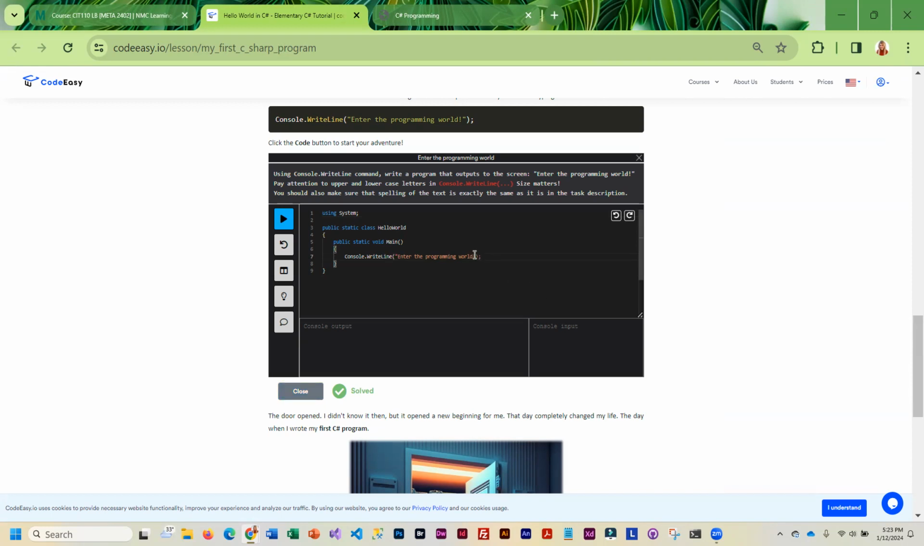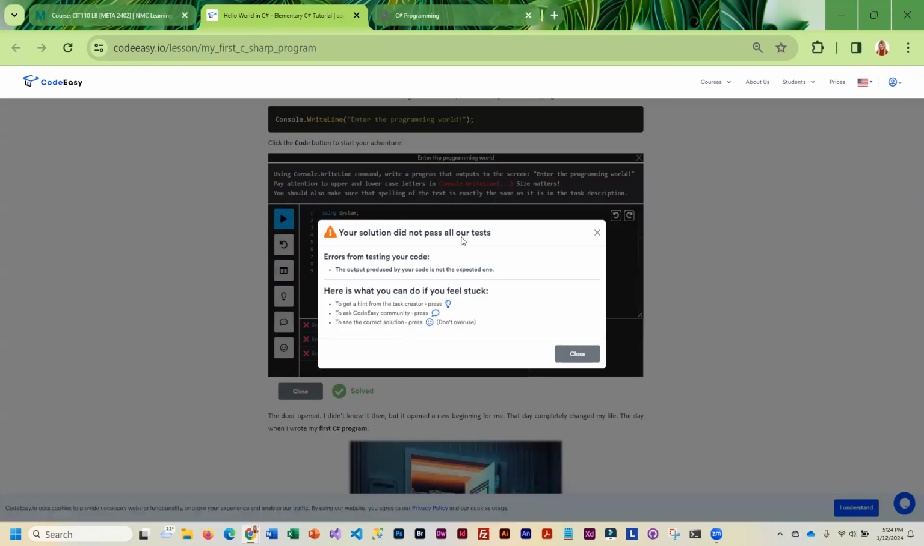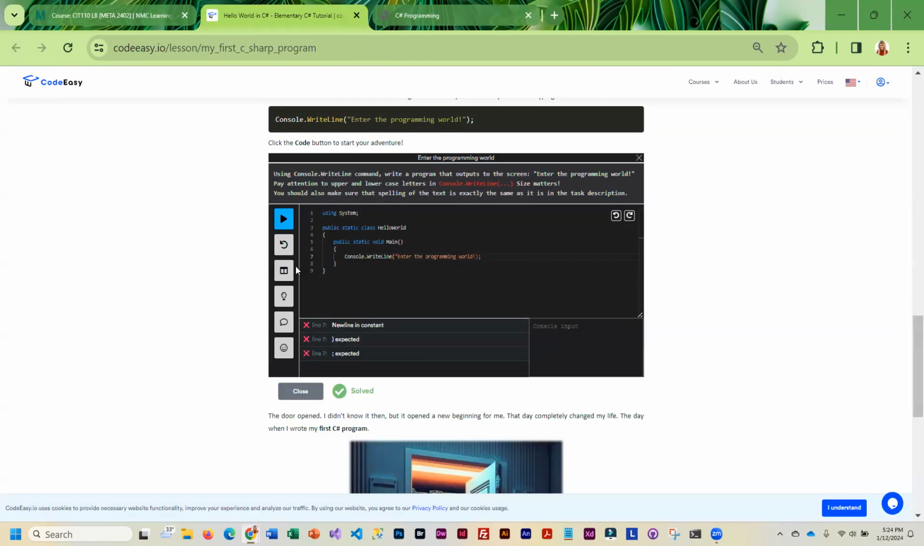Okay, so I deleted a double quote. Now, if I run this, it is not going to solve it correctly. Okay, so it did not solve correctly. It's trying to tell me what the problem is.